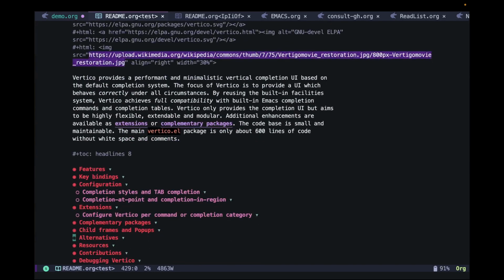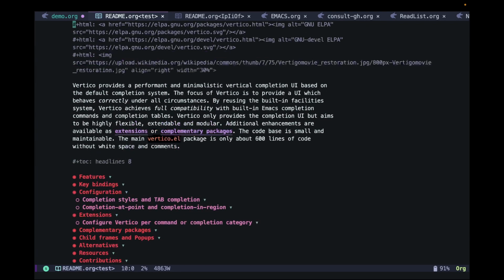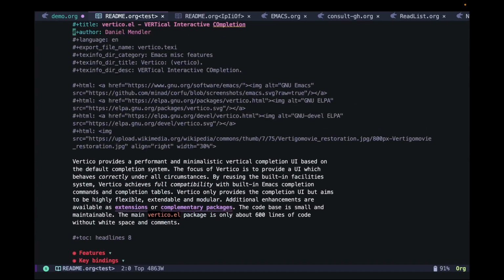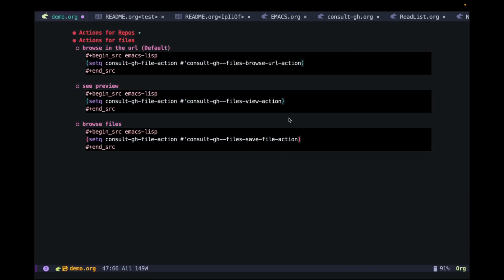So depending on your workflow, if it's more useful to save files, you can change the default action to save files. If you want to look at it in a buffer inside Emacs, you can use the view action that I showed here, or the default action that is browse URL action that jumps into an external browser. That's all I have for files here.